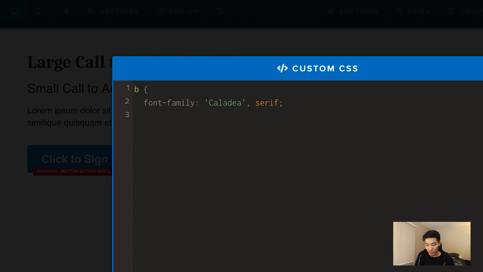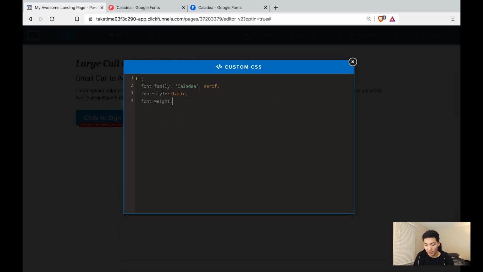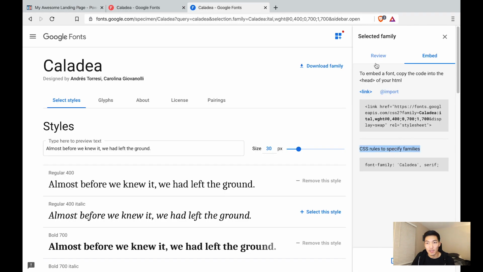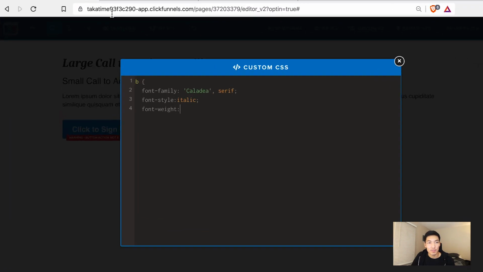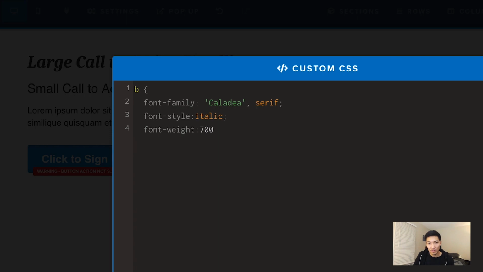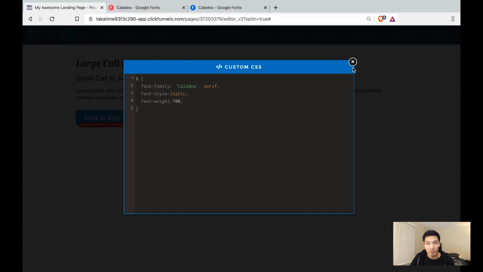Okay, so I want my bold headline to be italic. So I'm going to go font-style, and I'm going to call out italic. Nice. It's cool because you're seeing this thing change in the back. And I want it to be bold. So I'm going to go font-weight, and for Caladea, I'm calling 700. 700 is my bold. Look at that. Bam. And I'm going to close the curly brackets.